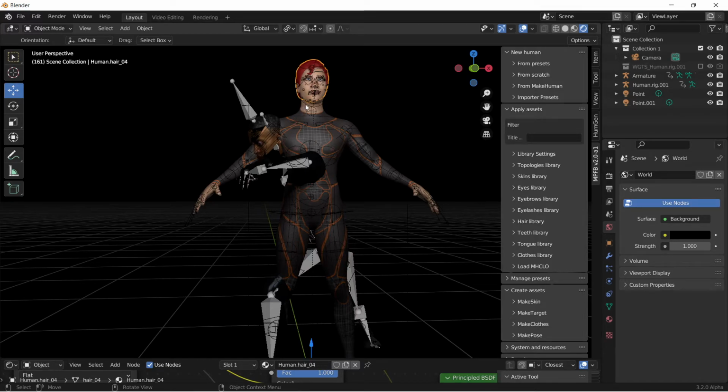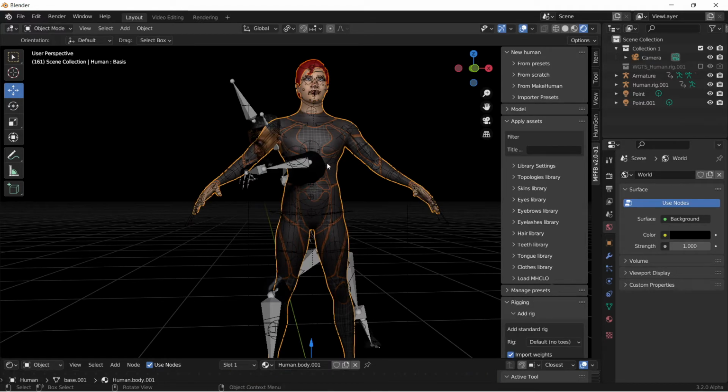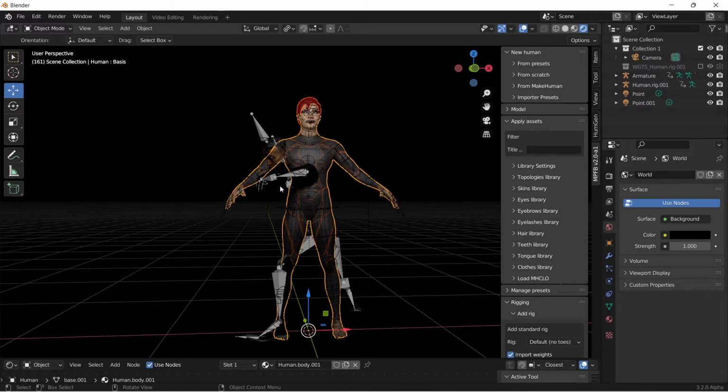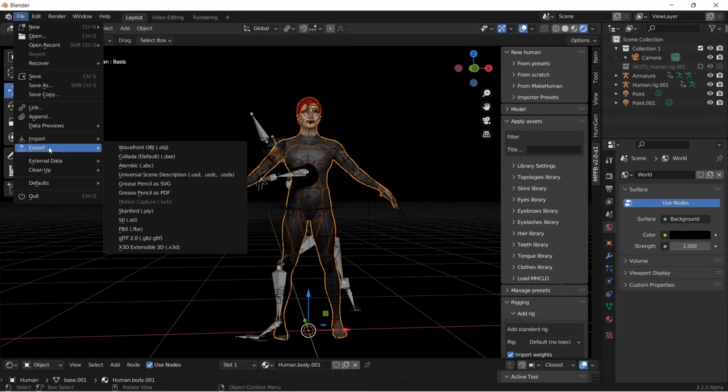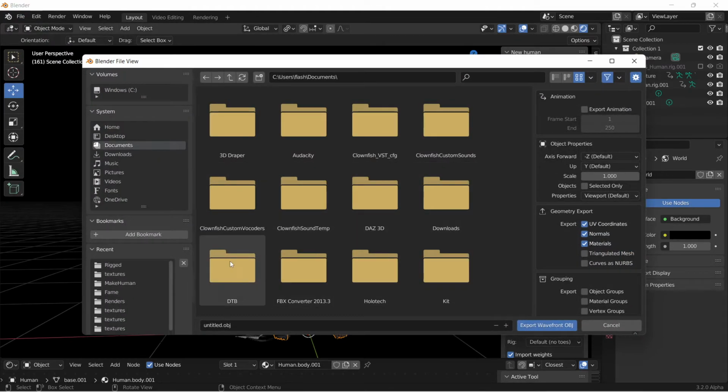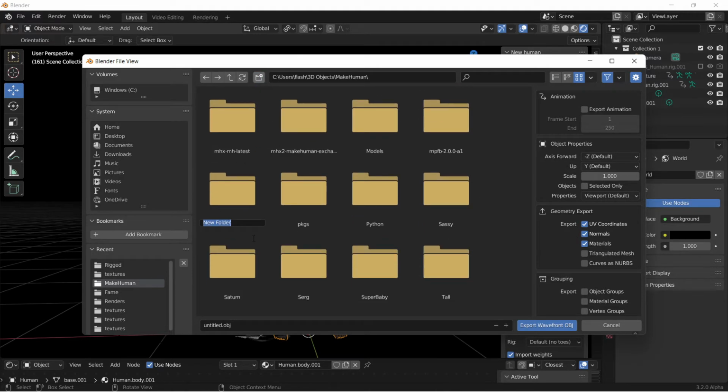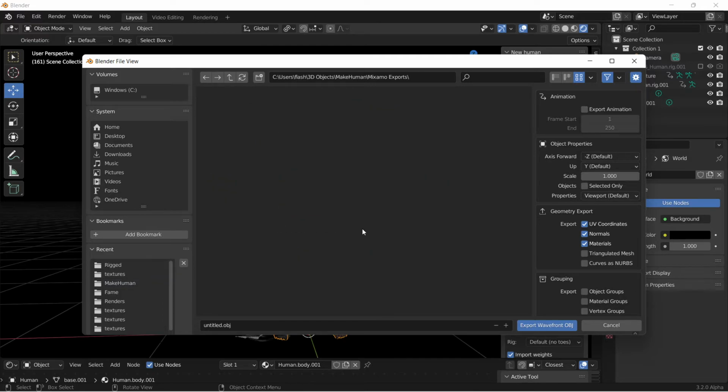I can do that very quickly without having to show you all the other stuff that you would have to do. So say I want to do that, I go File, Export, OBJ. So I look for OBJ, and I'll create a MakeHuman folder for him. Just call him Mixamo Exports, something to that effect. Double click it, create a name for him, call him Super Tom. Doesn't matter what you name him.